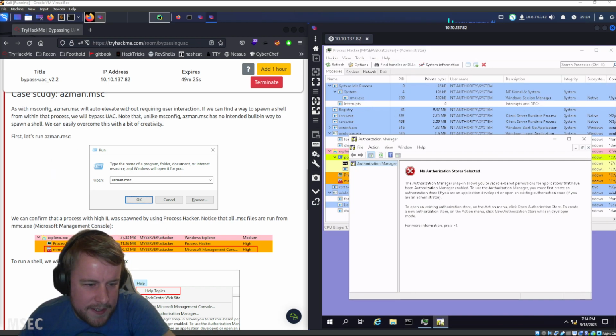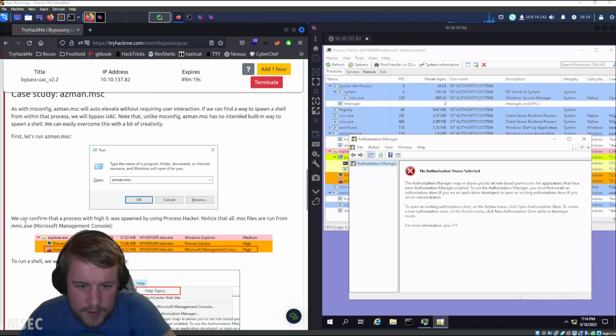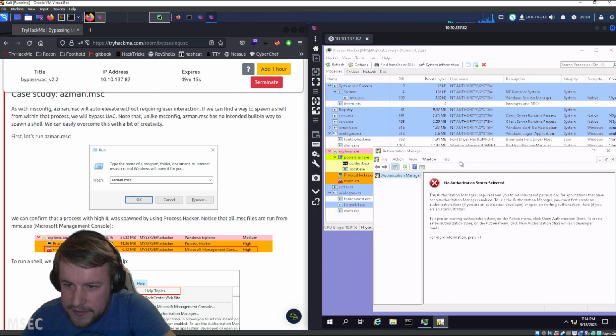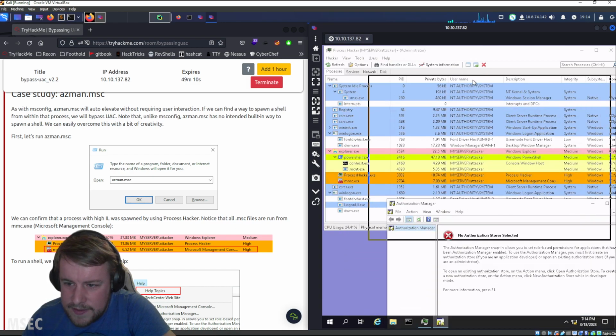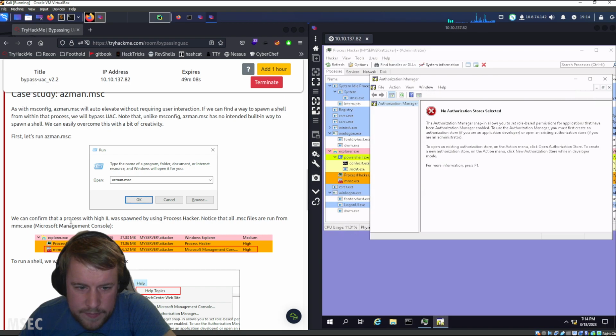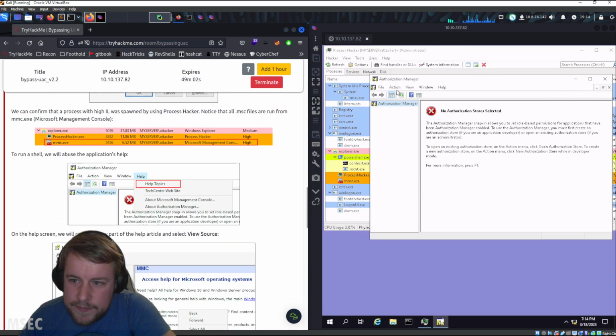You did Wireshark, yeah. Right, so we got Asman. We can confirm that the process has high IL, because I can see it behind the thing. There it is. To run the shell, we'll need to abuse the application's help.